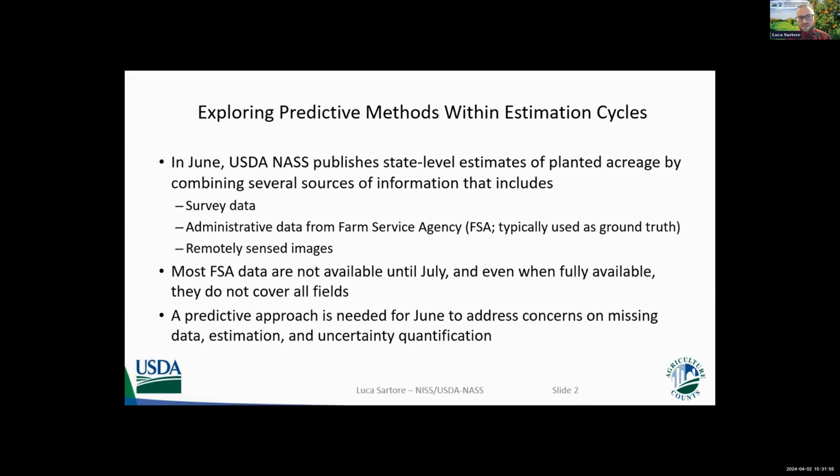However, most of the FSA data are usually not available until July, but when they're available for later months, they do not cover all the fields. So predictive approaches are usually needed, especially in June, to address concerns on the missing data from the survey. And so if we want to do some sort of imputation, the estimation as well, because these are additional information that we can use not just from the survey, but we can merge other data to get improved estimates.